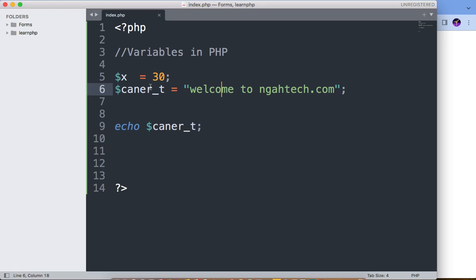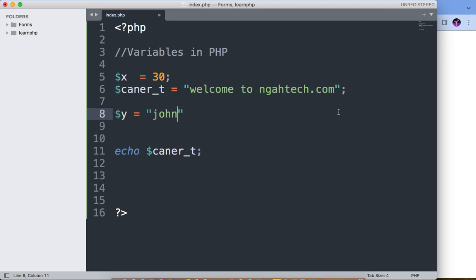So that's the difference between an integer and a string. Strings are values or names. Let's say y equals John. We call this a string. Integers are simply digits or values. In our next sessions, we are going to talk more about the different data types in the upcoming videos, and how they operate.